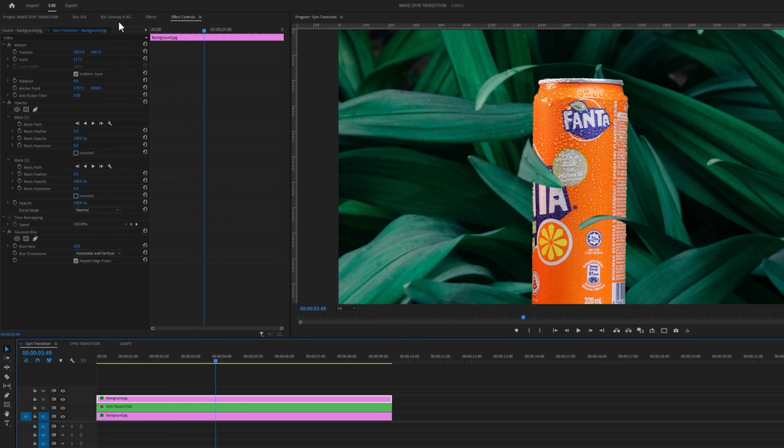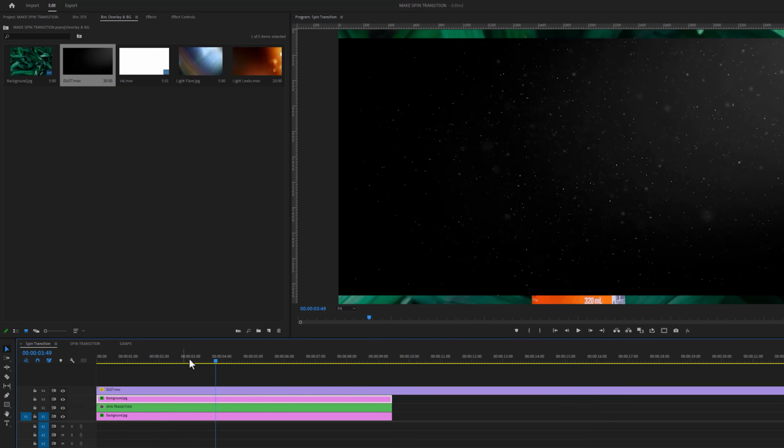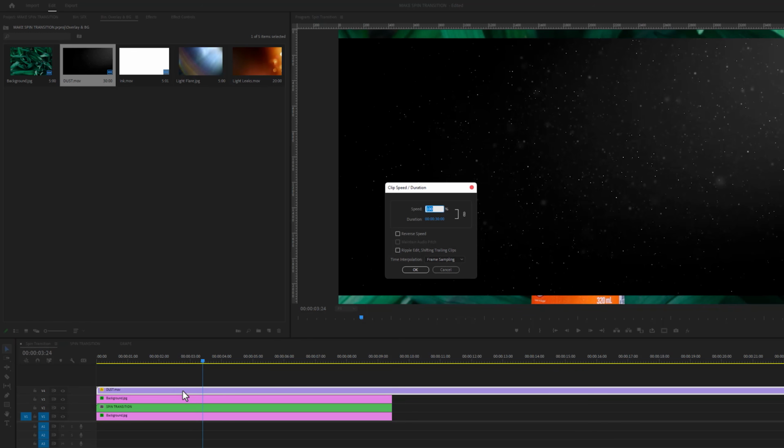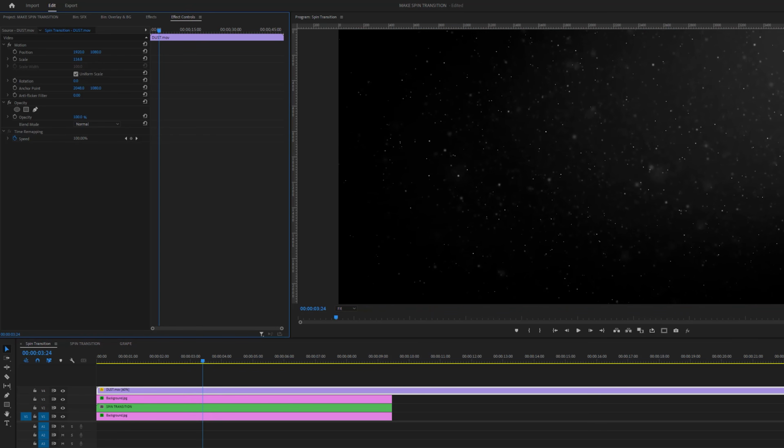Now I'm going to use some overlays to make it more natural. You can download all of them under the description link. Let's slow down the dust particle speed to 50 or 60%. Adjust the scale and position of the particle.